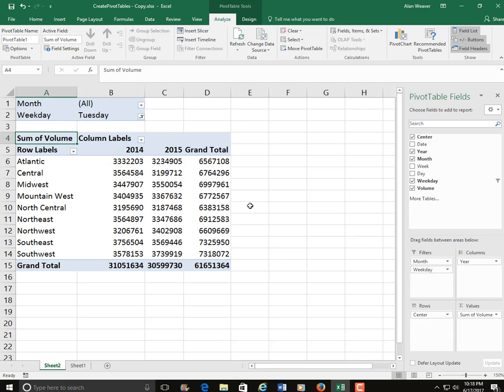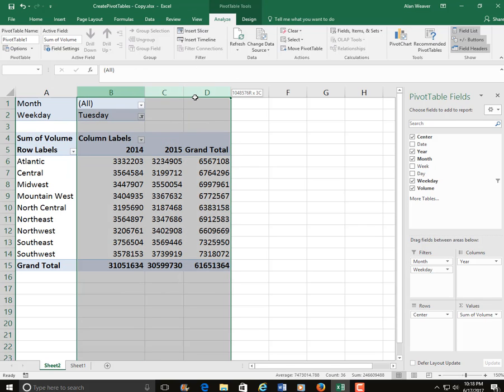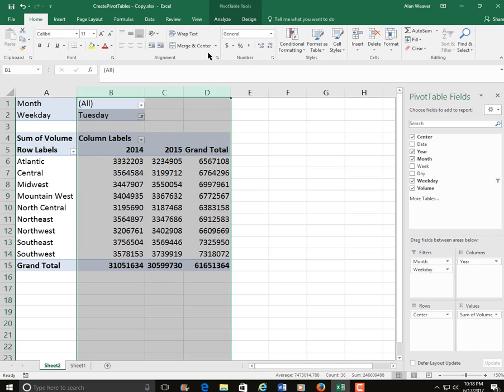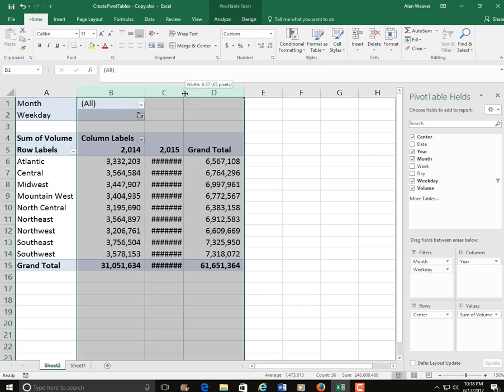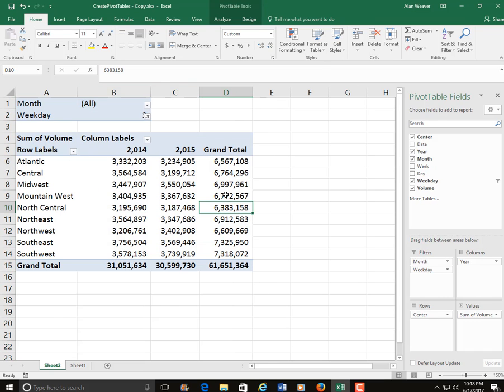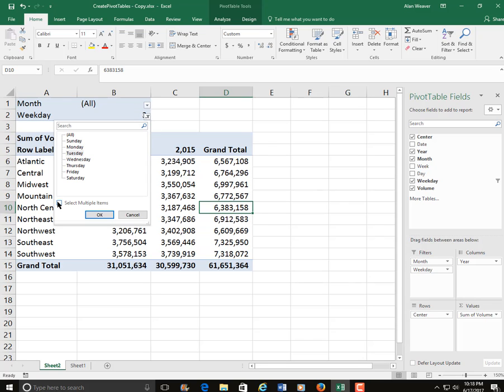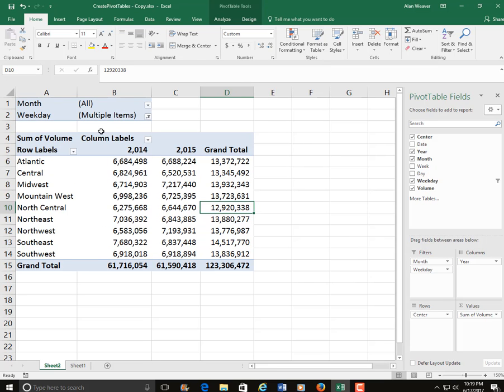And if I want to format numbers to make them a little easier to read, super easy. Just highlight those columns, comma, reduce. If you get the railroad tracks, just widen the column. Much easier to read. And now what I want to do here, I want to know what happened on Tuesday and Wednesday. I go into here. I check off these two. It's saying multiple items.